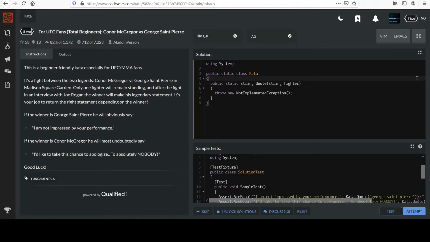It's your job to return the right statement depending on the winner. If the winner is George, say, "I am not impressed by your performance." If the winner is Conor McGregor, he will most undoubtedly say, "I'd like to take this chance to apologize to absolutely nobody." Good luck. So yeah, not too interesting of a challenge compared to what we've done previously. It's kind of a basic if-else thing going on there.